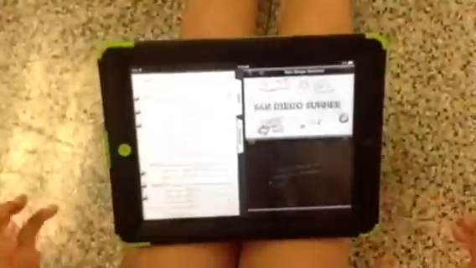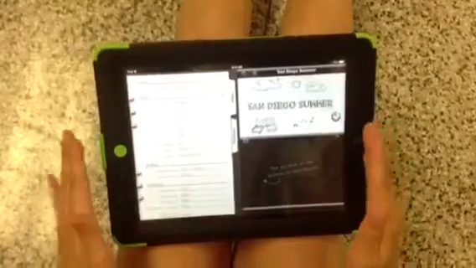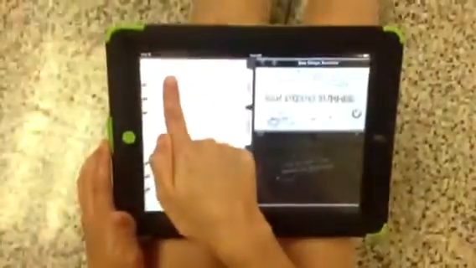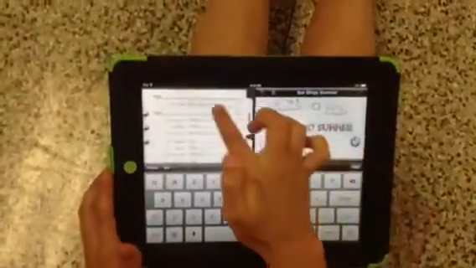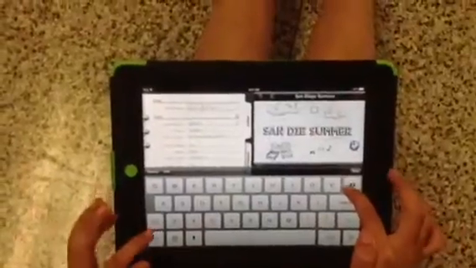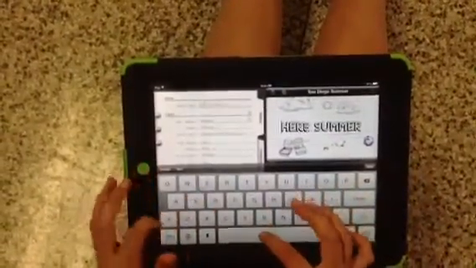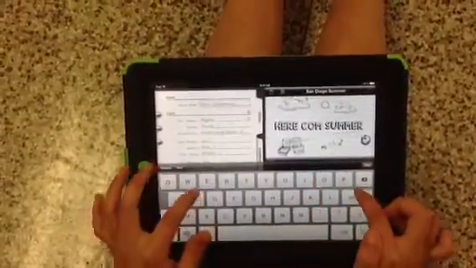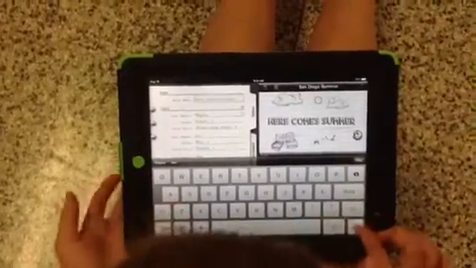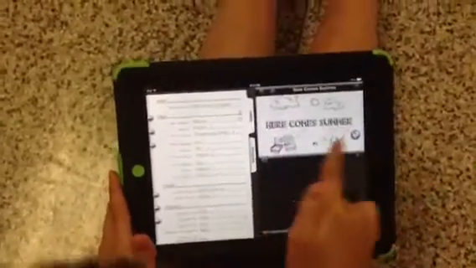So I'm going to go up and click the blue create button. Once I click the create button, it will take me to here. So when you push create, you'll come here. You can change the movie name, and we're going to change it to Here Comes Summer. And you can see that it shows you over here.